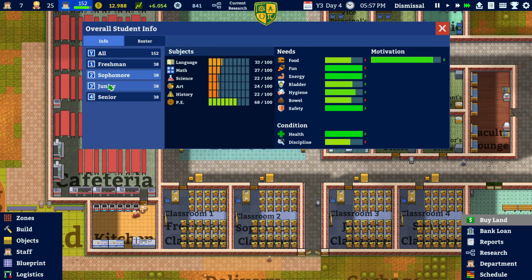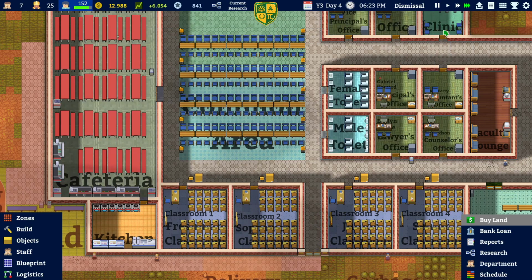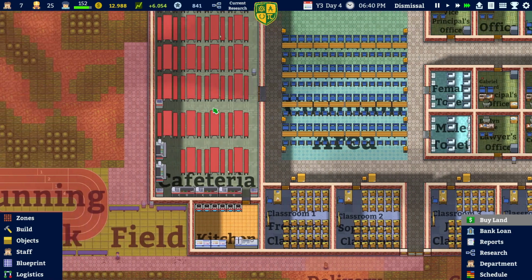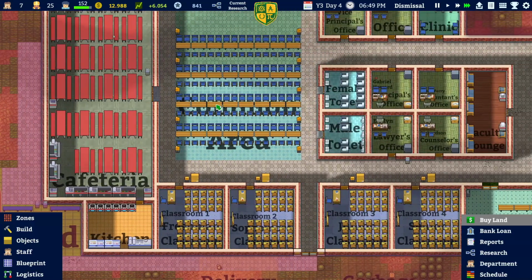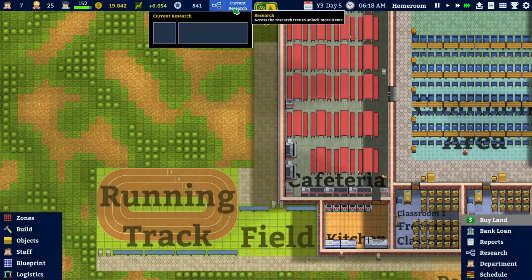Alright, let's see. Our sophomore students, we're only at day 4 out of 9, but they're already almost done with PE. That's really cool. Now we should think about getting another special room, I guess, because the running track for the sophomore students really pays off. And there's more of those buildings that you can get. Things like the library, where they can have a history class.